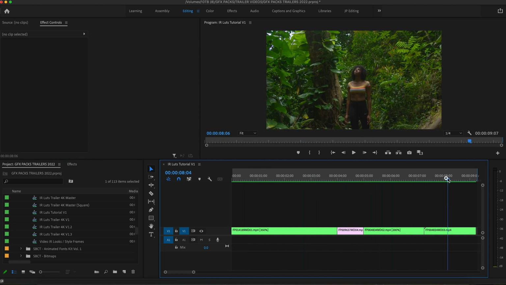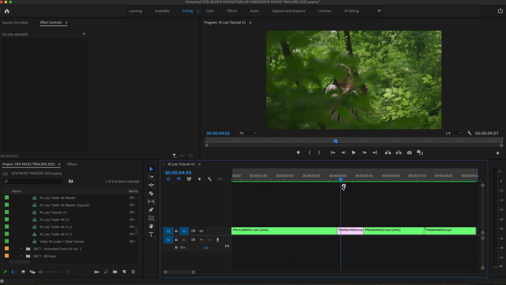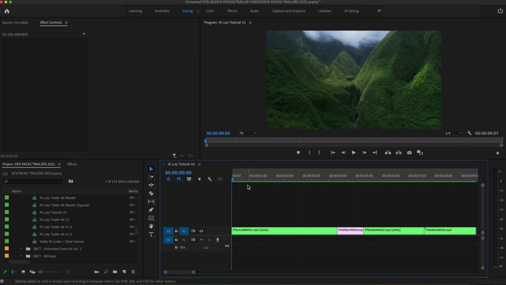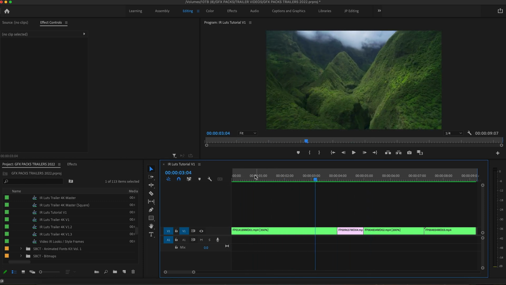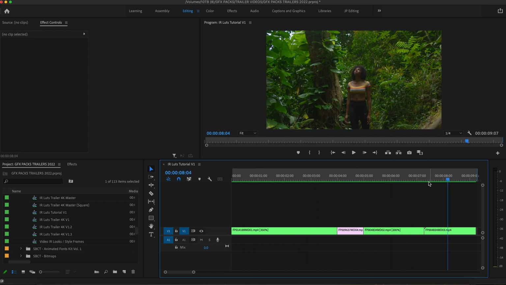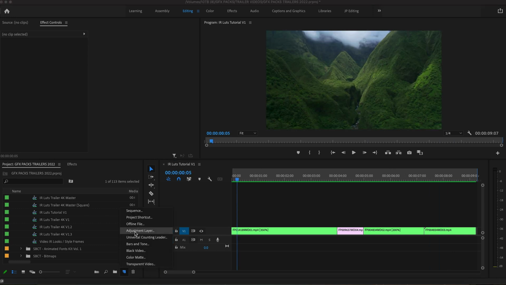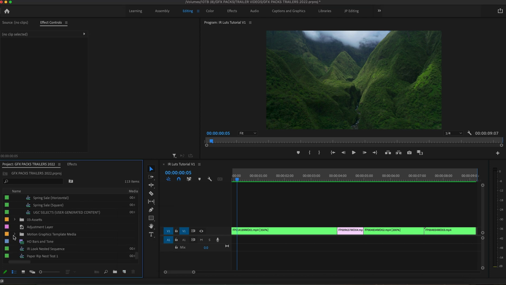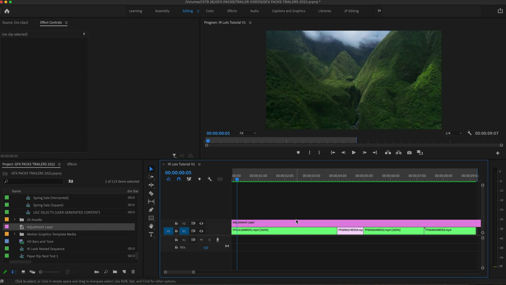What infrared LUTs do is it really brings out the infrared light in greens. So it's great for landscapes, if you're shooting outdoors, anything along those lines to really give it that kind of otherworldly effect and make it look like you're on another planet. The first thing you want to do is add an adjustment layer. So you can click your adjustment layer. I have an adjustment layer already in here, and you just drag and drop that on top of your clip.